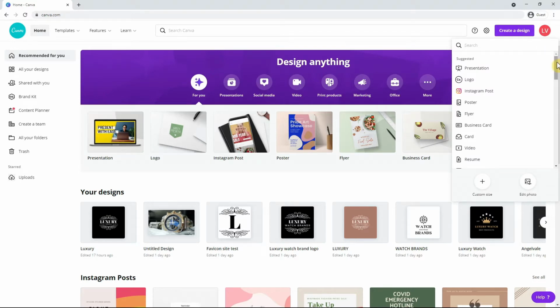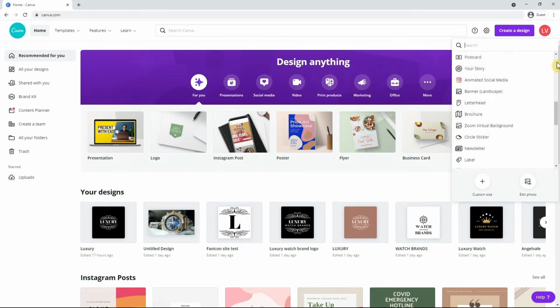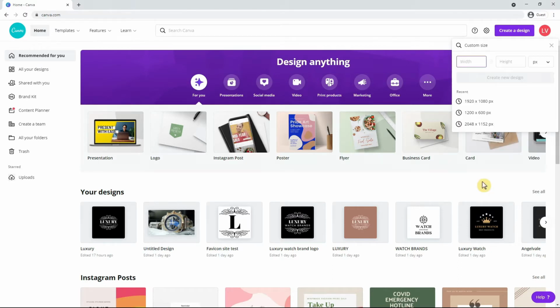There are a number of different options that you can choose from, and the difference between all these options is the size of the design that you want to make. For example, for a logo, you can see that the standard size is 500 by 500 pixels by hovering over it with your mouse cursor. But if you want to make a design with custom dimensions, you can also click on the first option with the plus sign, Custom Size. After clicking on it, you can enter the desired dimensions that you have in mind. Let me show you how to make a logo first.